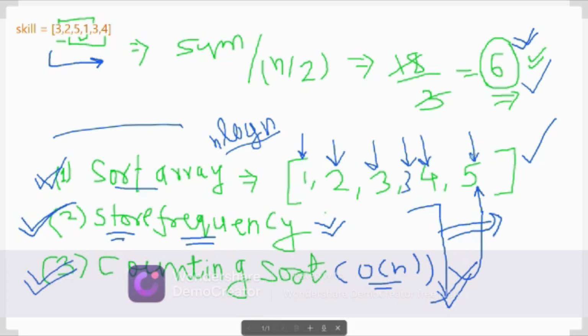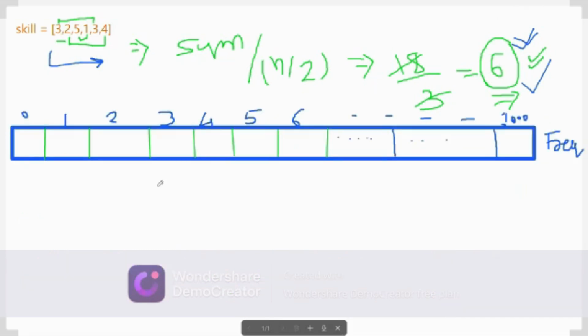Okay, so how it would work, let me explain with one example. What I am doing here is I have just created one array of size 1001, because we are starting from 0 and we have to have the index till 1000. So this is a frequency array. Now I will traverse through this skill array. The first value is 3, right? We'll go to 3 and increase by 1. Initially it is 0, so this will become 1.